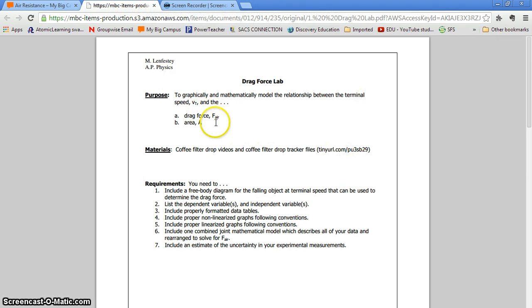The two things that I want you to check out are the relationship between the terminal speed, which I'm calling VT, and the drag force, and then the other relationship, between the terminal speed and the area. Normally when we do this lab in class, we use coffee filters, and that's what we're looking at here, but I videotaped it and you're going to analyze the videos.